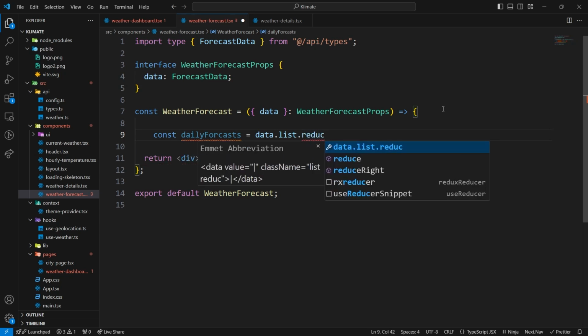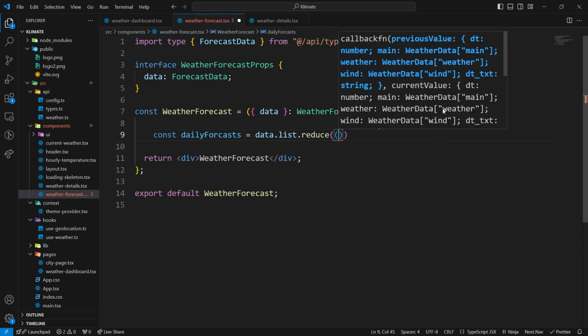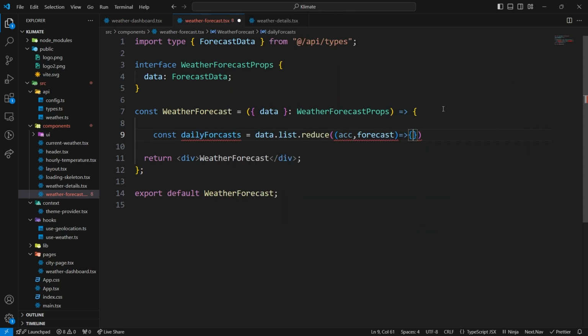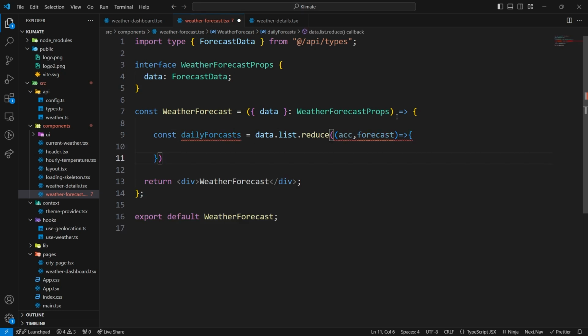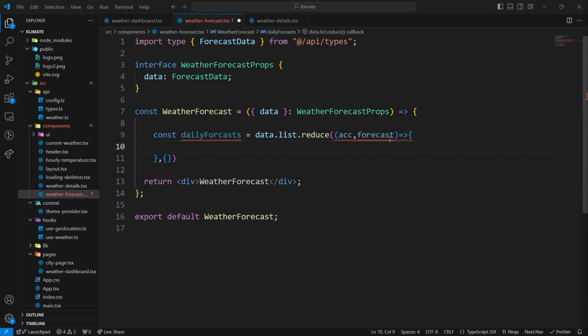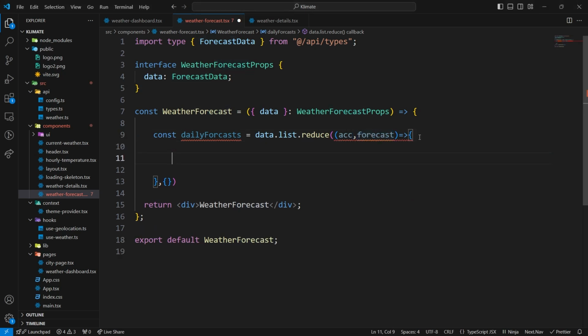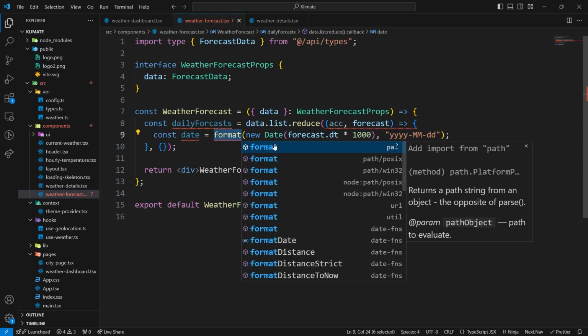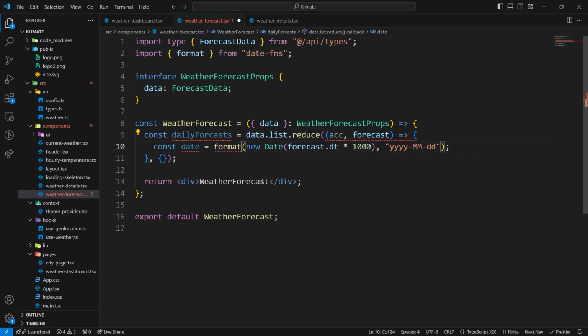So I'll say reduce over here. Inside of this, I'll take the accumulator and the current forecast. Let's take this callback over here, and for the initial value, I'll take the empty object. Okay. So now first of all, we need to format the date, right? So in this forecast, we had dot dt, right? So I'll say const date equals new Date, converting it to the Unix time format, and year, month, and day format, just like we just want the date, right? So let's import it from date-fns.